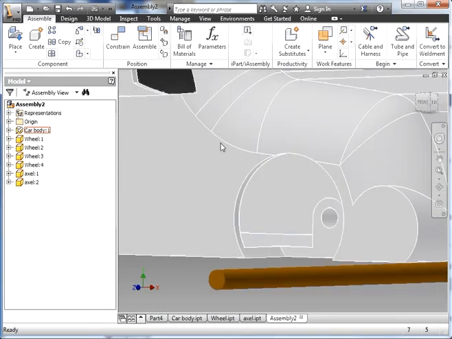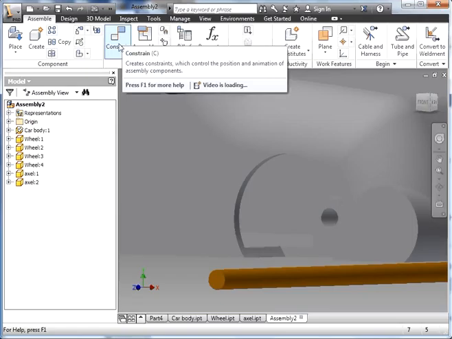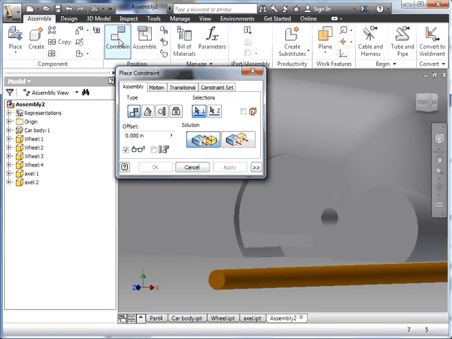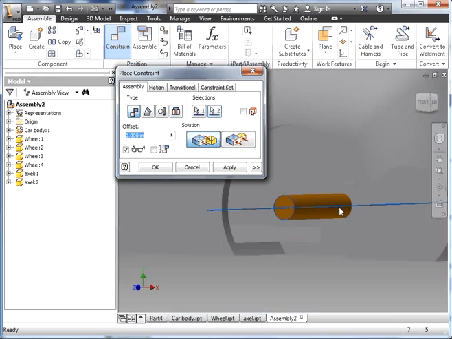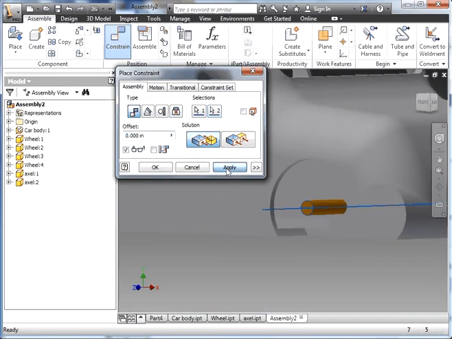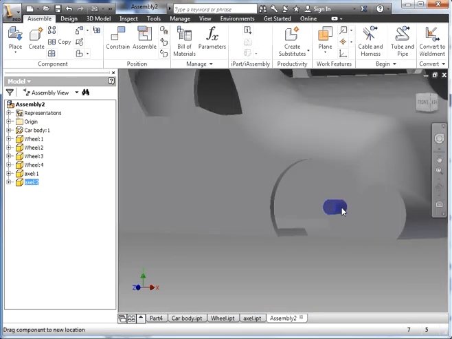This is where most students have difficulties. What the constraint does is it locks 2 different aspects, or similar aspects of pieces together. So I'm going to start by locking the center axis to the center axis of the axle slot. I click apply and cancel, and now you can see this is locked in place. I can't move it anywhere else.